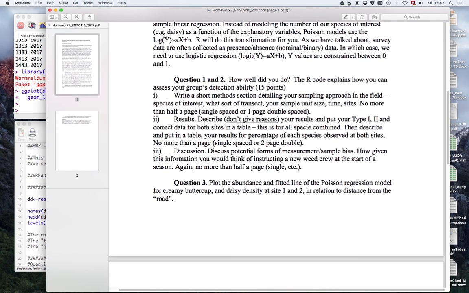The first 2 questions in the homework deal with how well you sampled, how well you detected each of the single species, or all the species altogether, and each of the single species separately.